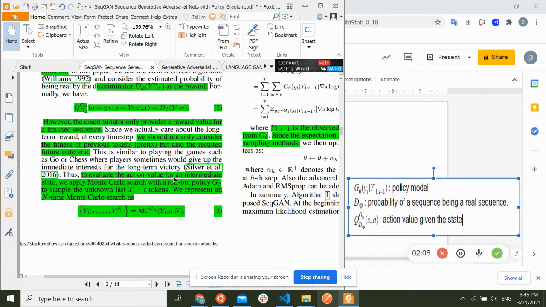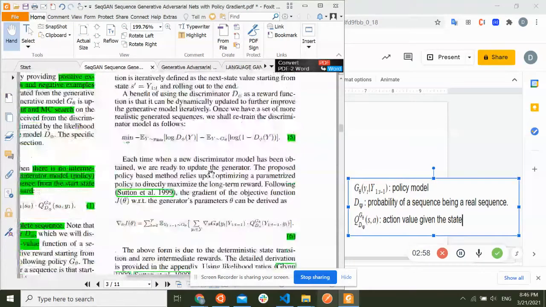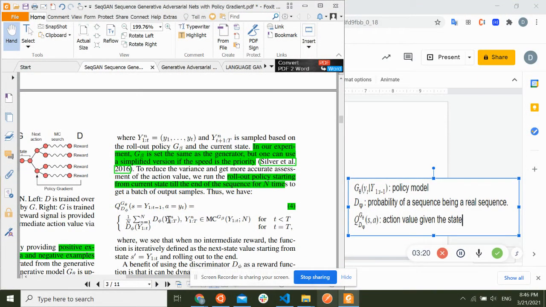Therefore, to evaluate the action value for an intermediate state, they applied Monte Carlo search with the rollout policy G beta to sample the unknown last T minus t tokens. They represent the Monte Carlo search as this. So basically, they are doing sampling for big T minus small t steps, n times, and they get n samples of y1 to T. After doing this, they use D phi to get a score for every generated sample and take an average of them. However, when t equals the last timestamp, they just use D phi to calculate the score directly.